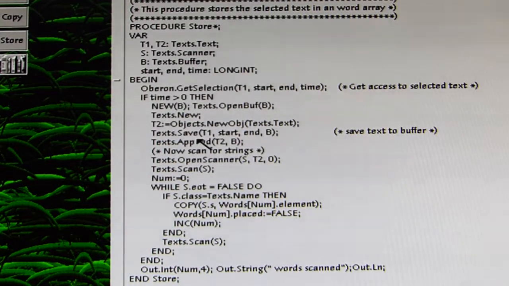And then comes something tricky. We save the contents of this selected text, which is in T1 from start to end, into this buffer we just generated, and then we append the buffer to our newly generated text object. So what we are essentially doing here is just taking the selected text and putting it into one text object that contains this text completely, so we don't have to take care anymore of the start and end parameters, because the whole text is now contained inside one object. That makes the handling much easier.